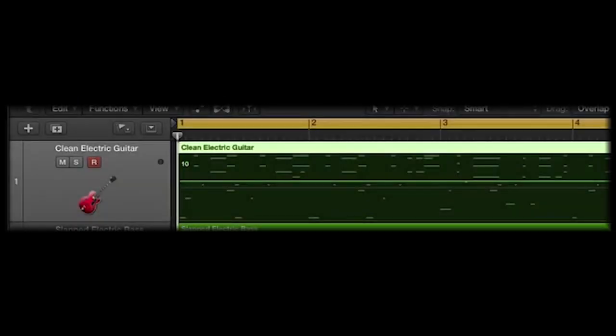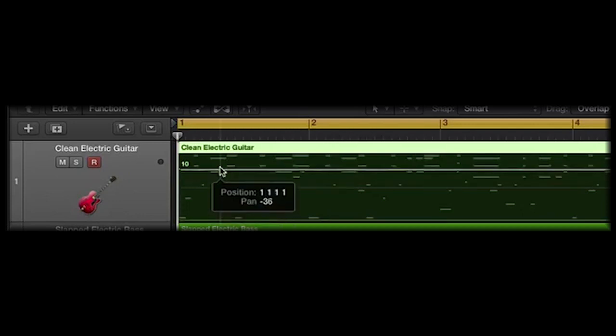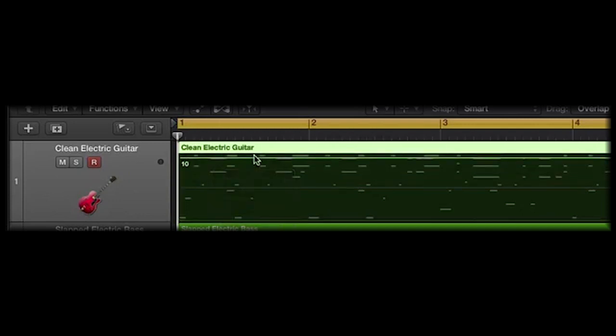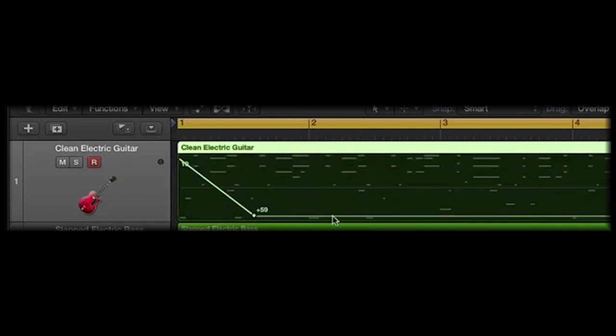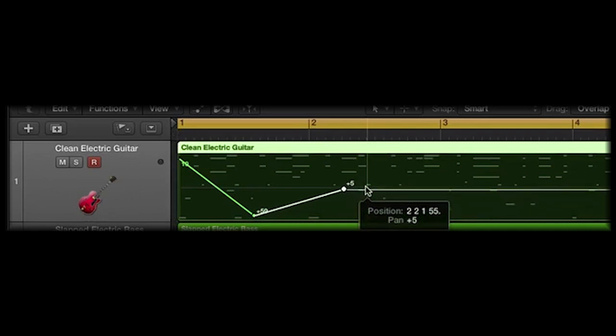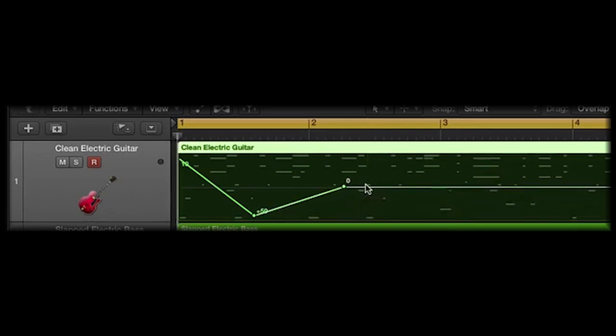Click and drag the MIDI draw line all the way to the top to pan the instrument to one side. Create a new point and drag that all the way to the bottom to pan to the other side. Create a new point and drag to zero to center the instrument again.